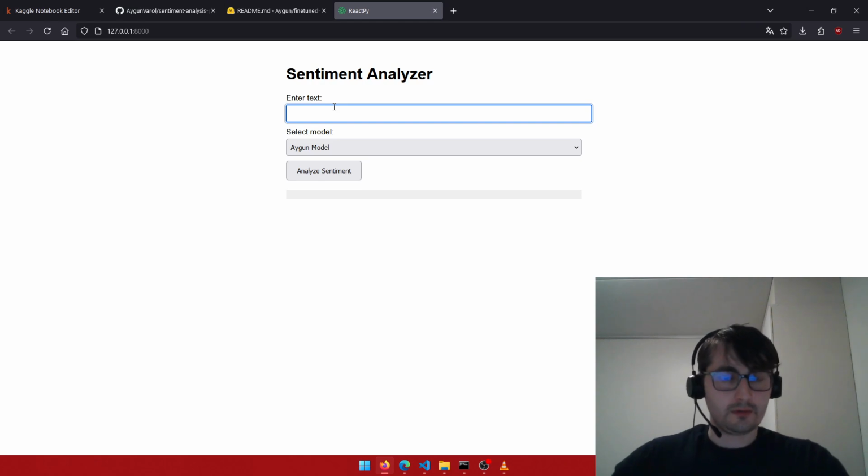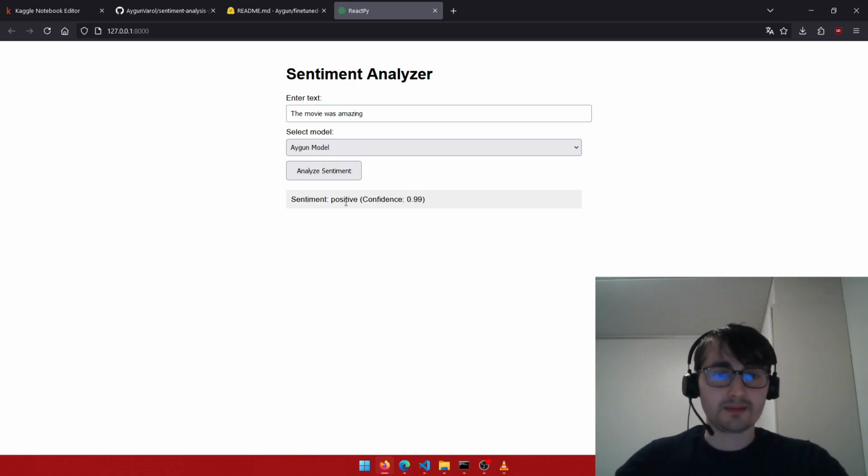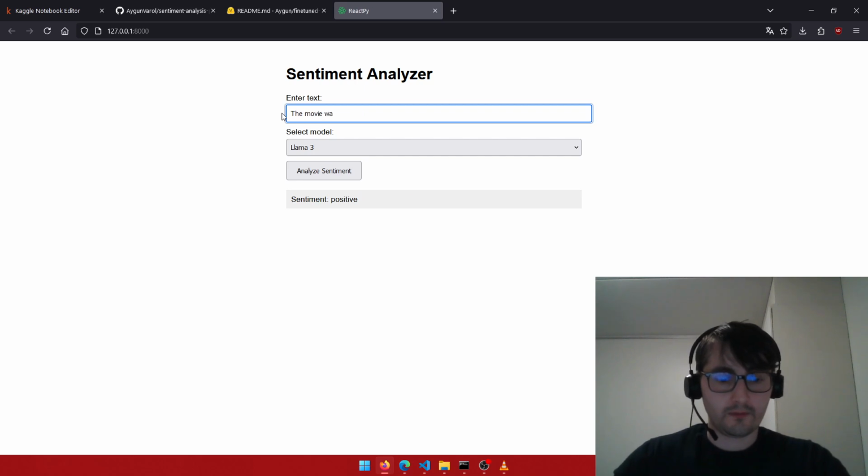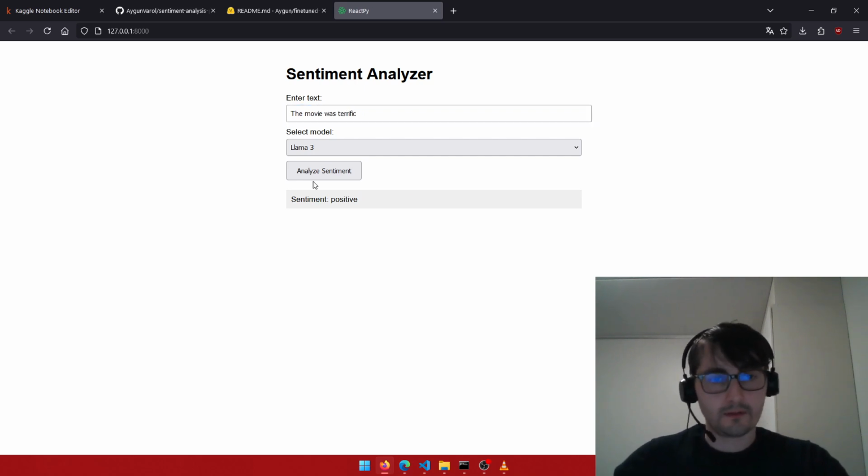Let's try our model. The movie was amazing. And it says positive with a high confidence. And let's try the LLaMA 3 model. Again, it says positive. The movie was terrific. Positive and positive, of course.